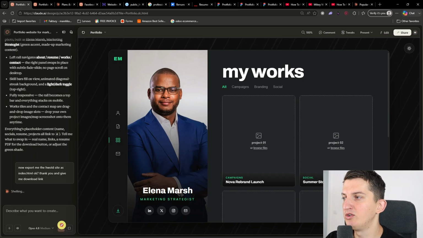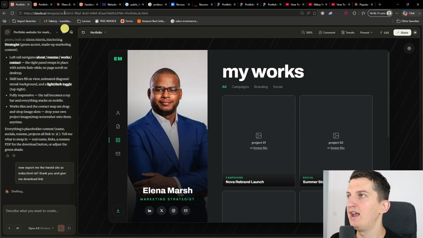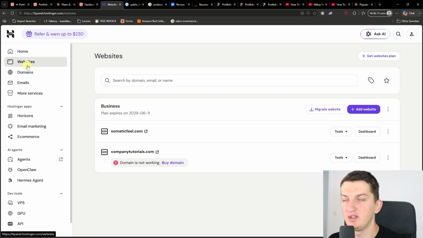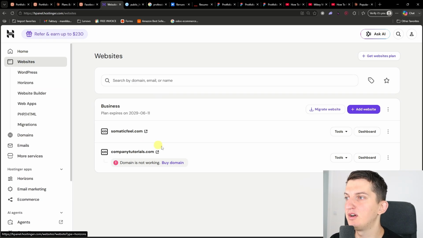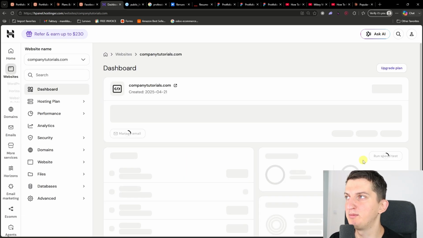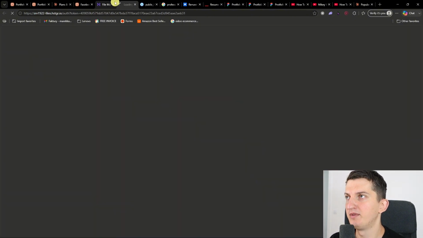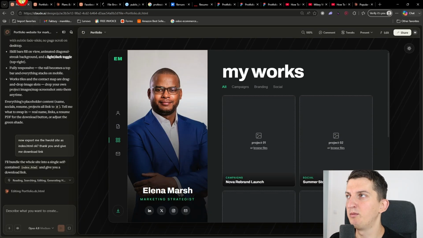So look at that. Now it's going to give me the download link, and how it works is that I'm just going to come here to the websites that you bought, and then click on the dashboard for the website. And when you're here, you're going to have files, and you're going to open the file manager. And I'm just going to wait here.